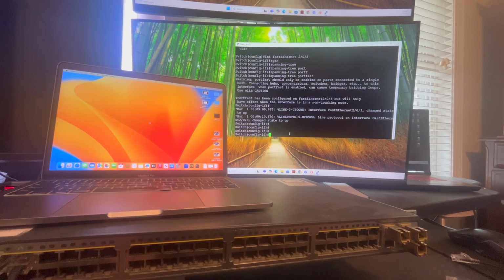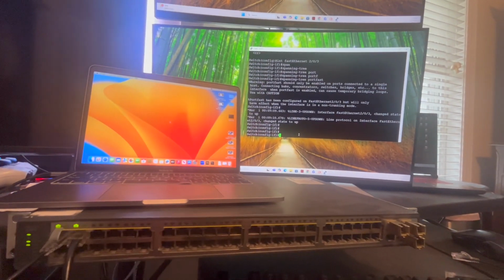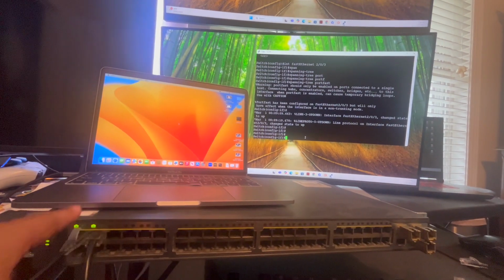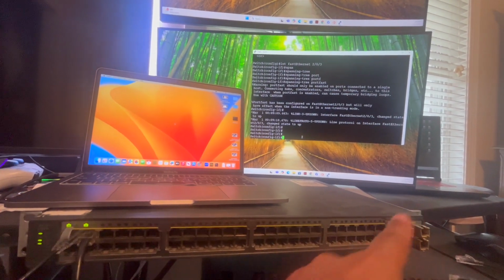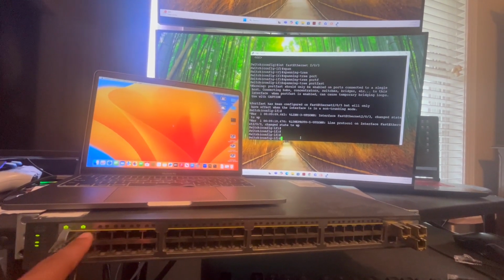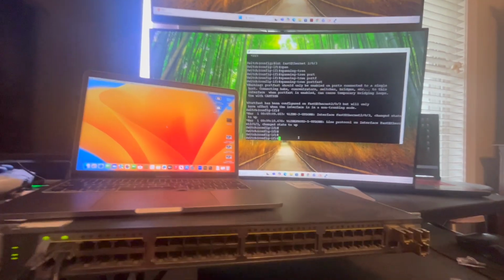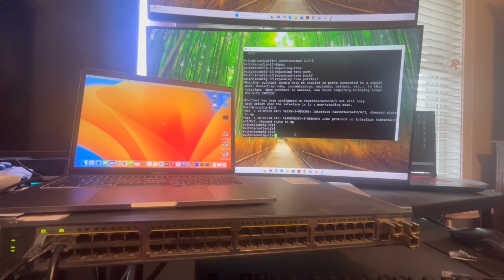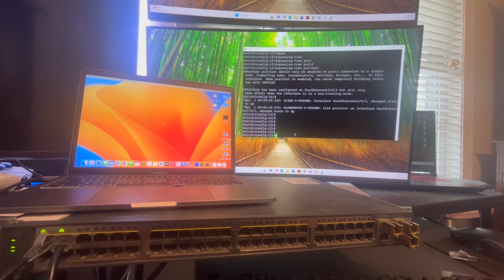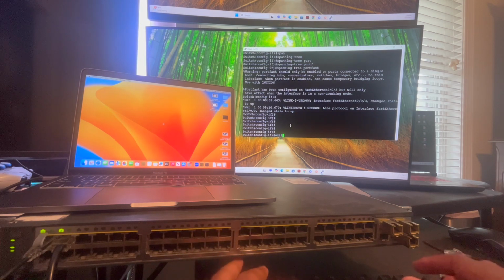All right, so now we have our connection from our Mac to the FastEthernet 0/1 and from our computer over here into the FastEthernet 0/3. Now let's go ahead and set up SPAN or port mirroring on this switch. So everything from the port on the FastEthernet 0/1 is going to be sent to the FastEthernet 0/3. And then we're going to pull up Wireshark as well, so we can see the traffic as it goes across the network.